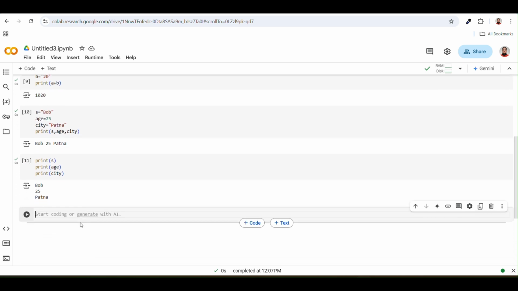So let's talk about the second thing. For running the cell, I'm pressing shift plus enter. What it will do is run the cell, and only then create a new cell. Otherwise, you have to create it from this code. If you have to write any text, then use this text option.